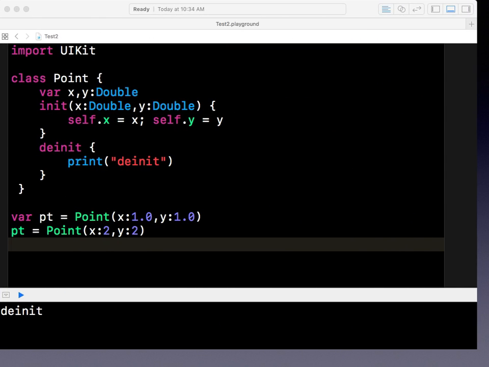Now, if I want to make a point that's a class, I have similar syntax here. However, I don't get the free initializer. I have to define one. And the arguments are the same, x and y. And I'm using the same name for the arguments as I am for the properties. So I have to be a little careful here. Self.x refers to the variable within the object. Simply x refers to the argument passed to the init. So self.x equals x, and similarly for the y.